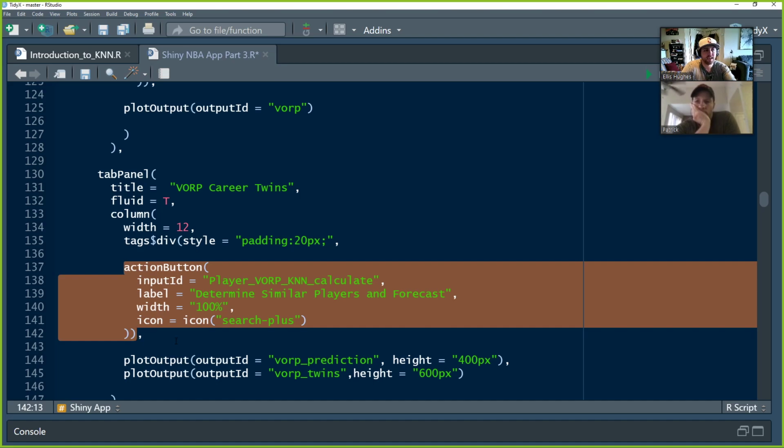And this is just to protect you if you're clicking through a lot and looking at different players in the different tabs. You don't want this to be trying to run in the background. It's just going to slow down your Shiny app experience. So this is going to do that.